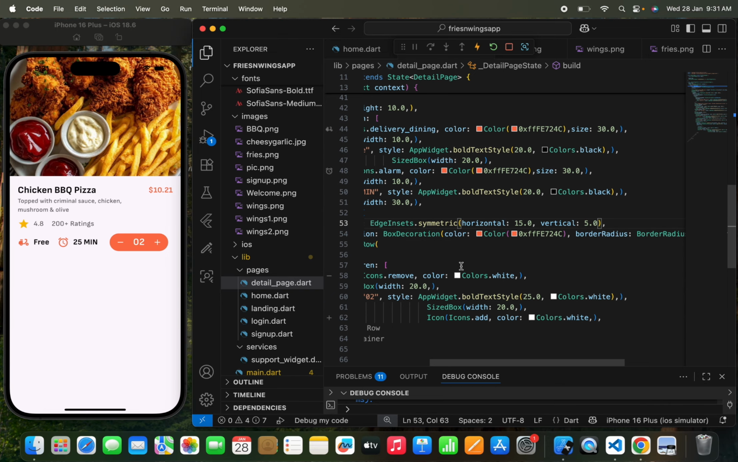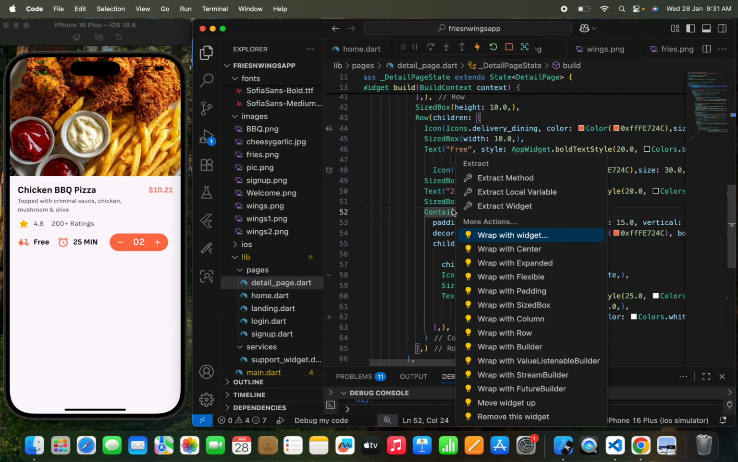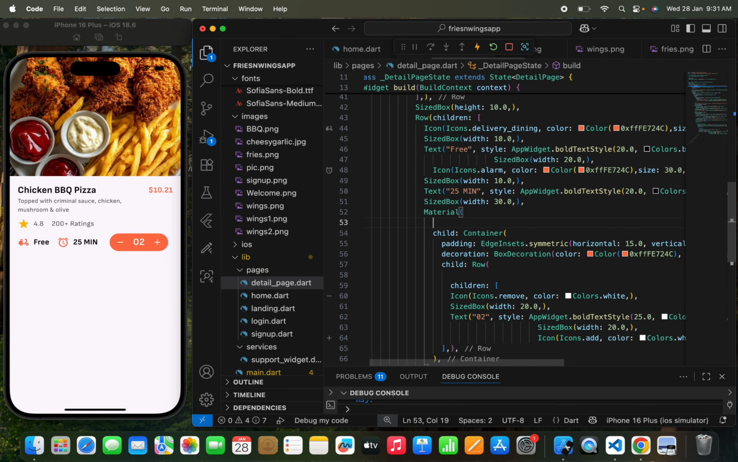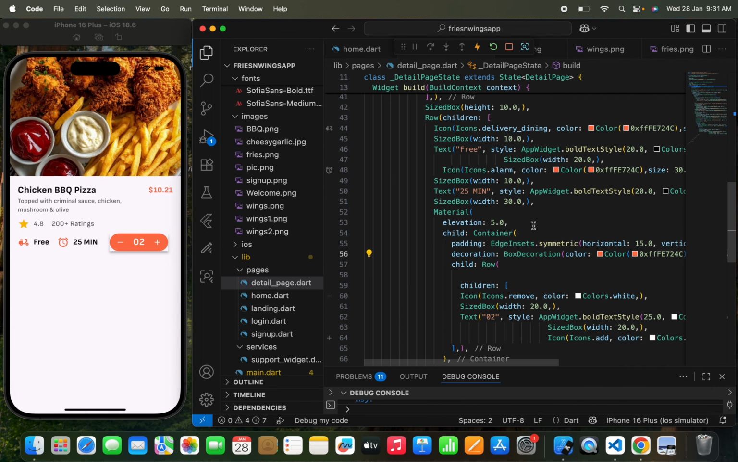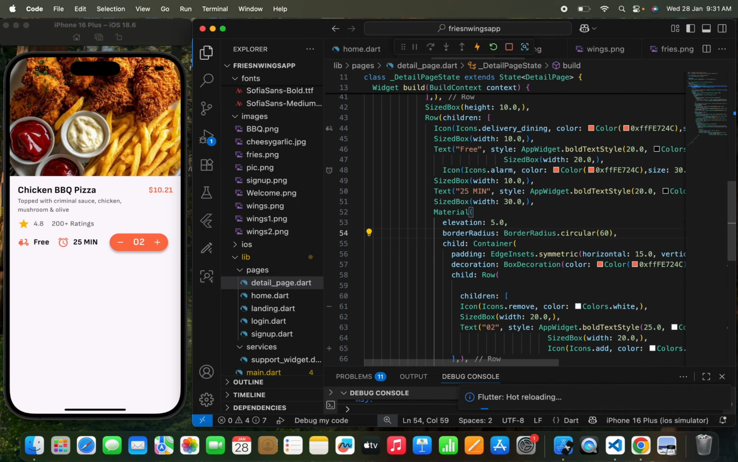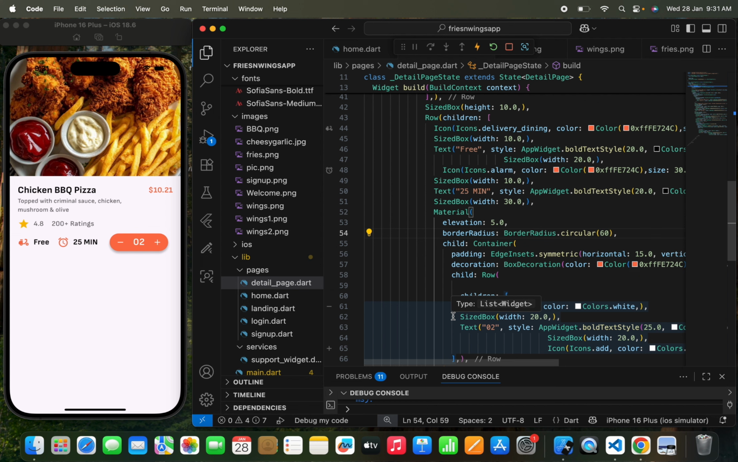Let's pass 15. Okay, let's pass elevation. So let's wrap up the container with a material widget. Let's pass elevation 5.0. Let's copy this border radius, let's paste this over here. Okay, I guess that looks much better, where the user can select the quantity.